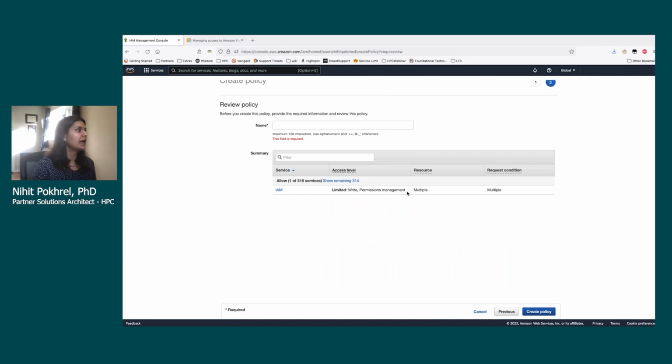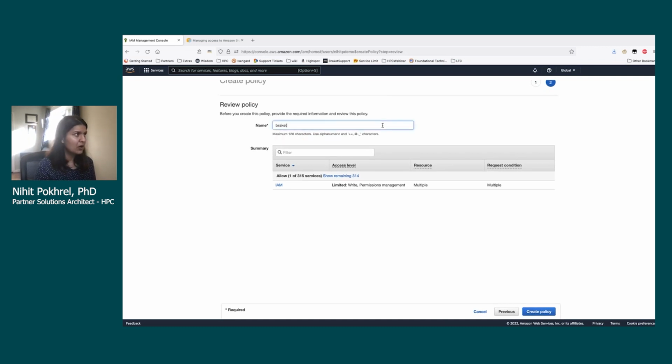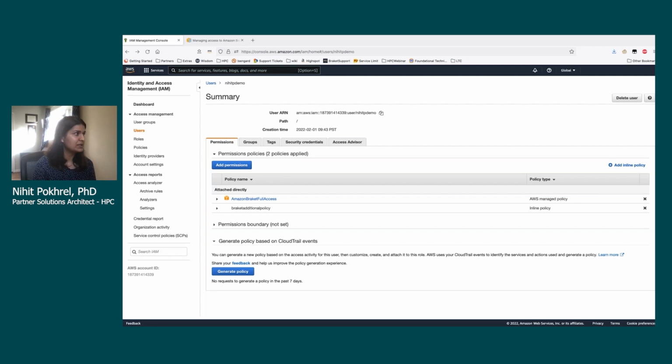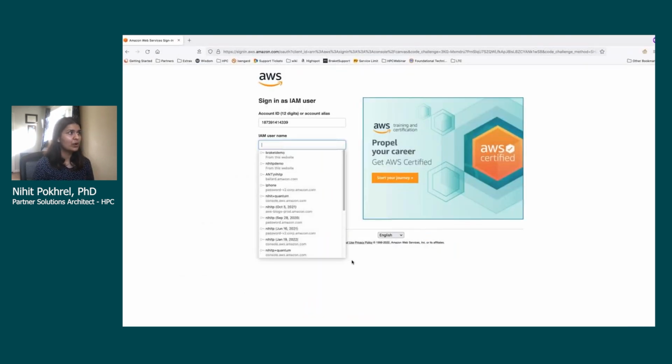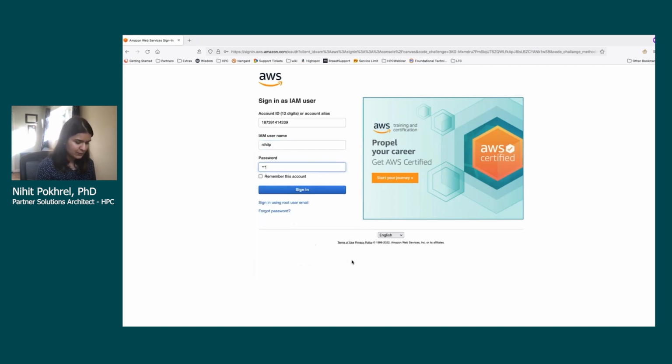We'll go ahead and give this policy a name. Let's call it Braket Additional Policy. And then create it. Okay, now you can see that this IAM user has two permissions associated with them. Now click on security credentials, and from here we'll go ahead and copy this sign-in link. Now as an IAM user, please go ahead and log in to your AWS Management Console. The IAM username was Nihit P Demo, and the password was the password that I had set.